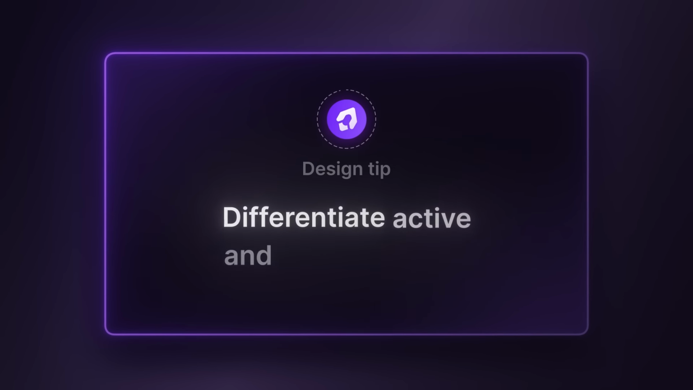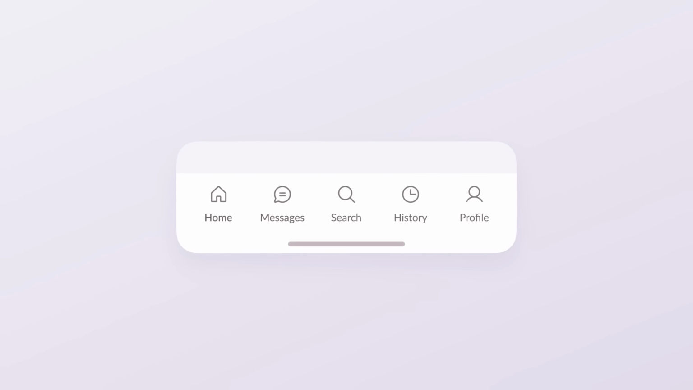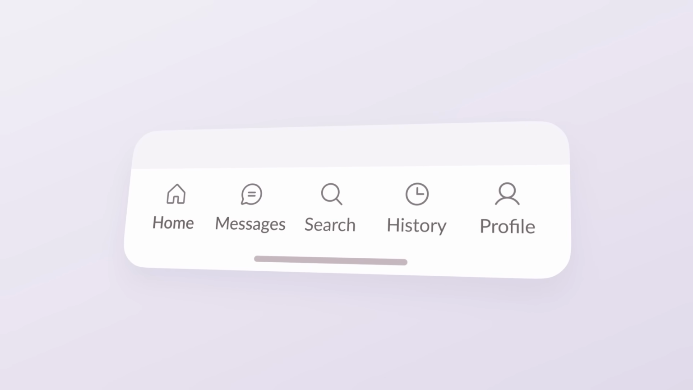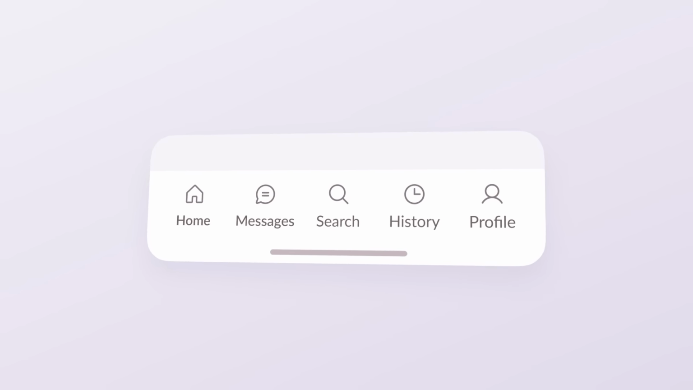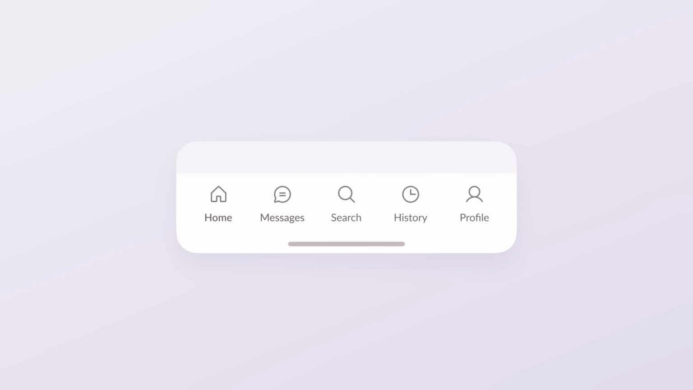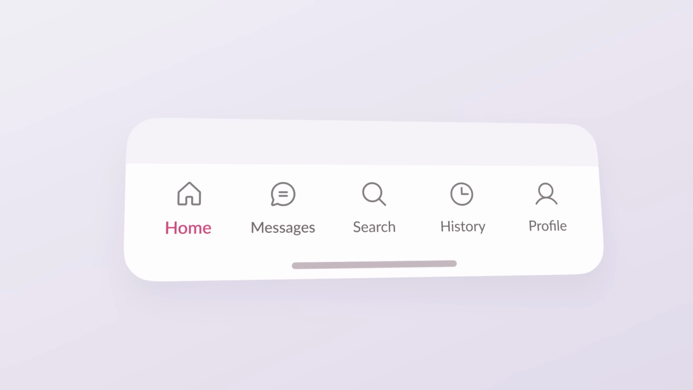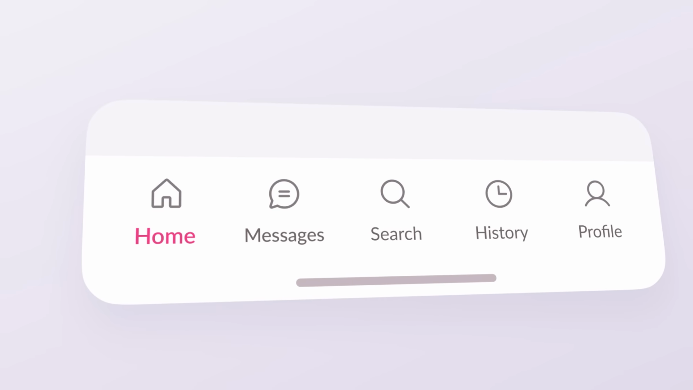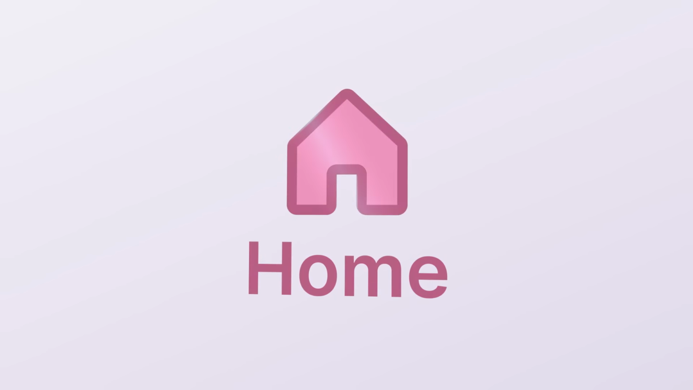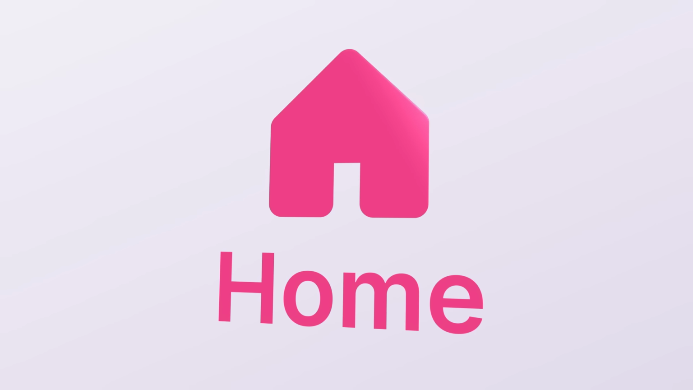Tip: differentiate active and inactive states. Differentiating the active state in bottom navigation is essential for creating a clean user experience. It's about making it immediately obvious to the user where they are in the app. A smart way to do this is to change the style and color of the active icon. Imagine an icon that shifts from an outline to a filled version, along with a noticeable change in color.